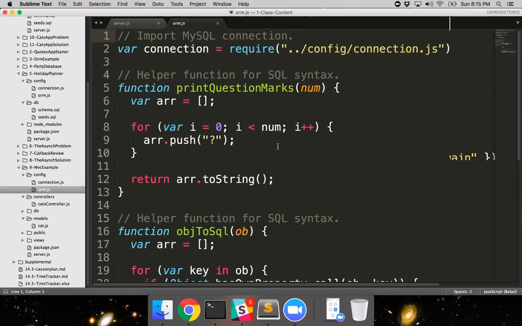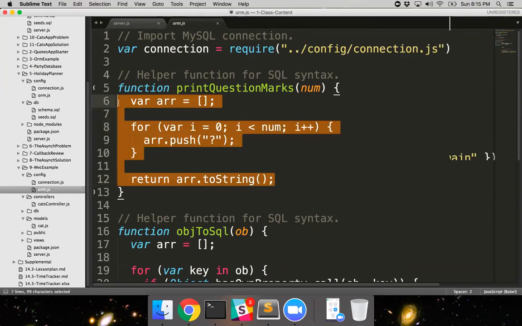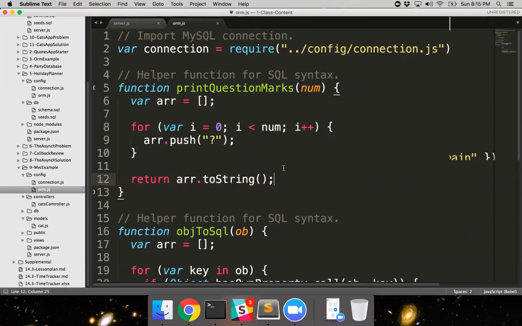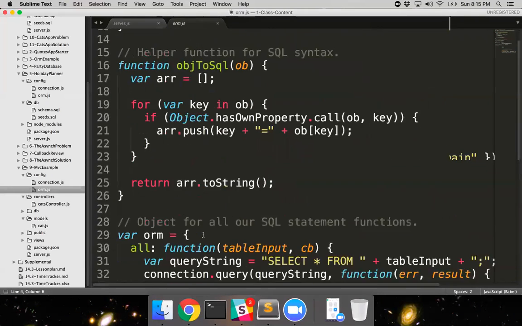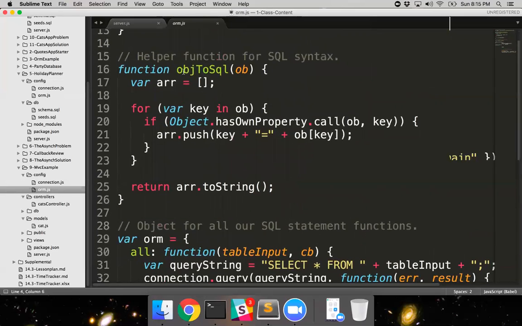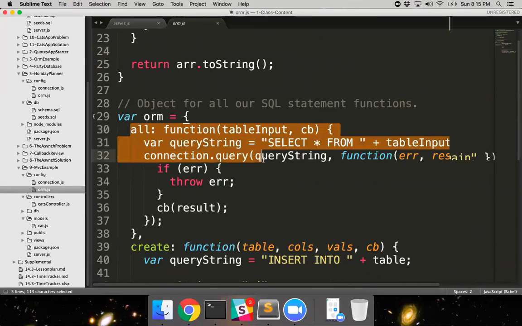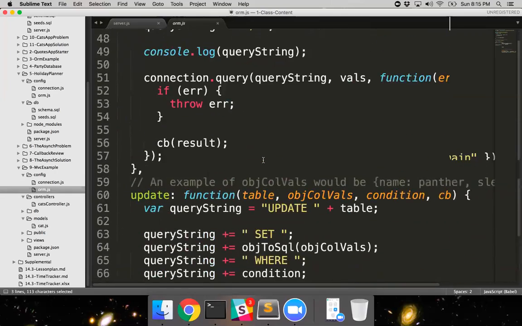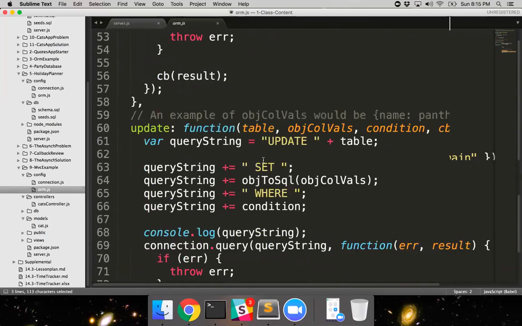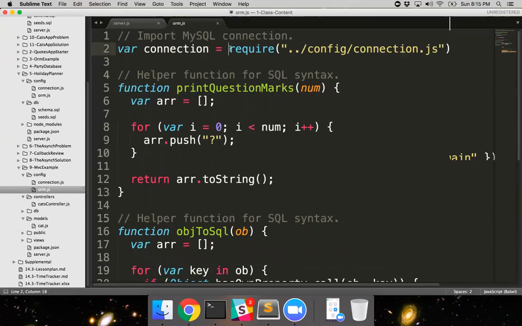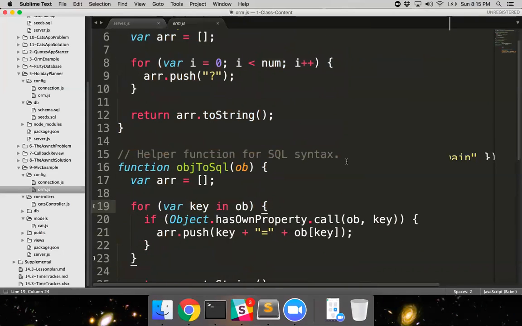We're doing some helper functions for printing question marks if we need to do that. So our ORM provides us with some nice little helpers. It allows us to convert an object to SQL, allows us to have methods, allows us to do a whole bunch of stuff. So our ORM is basically our ability to then make queries and have helper functions to make these queries as well.